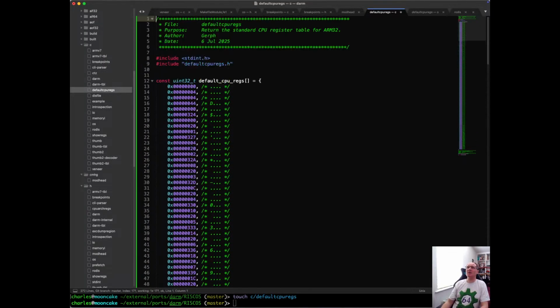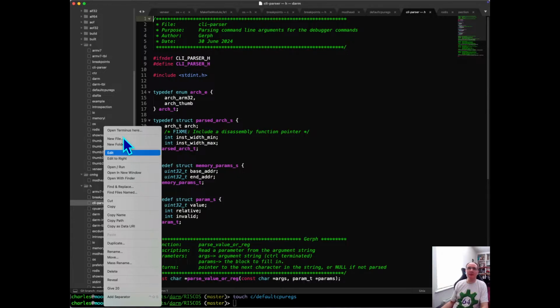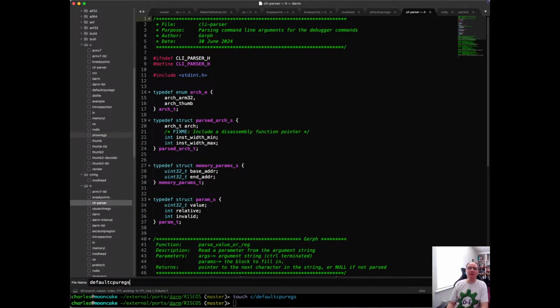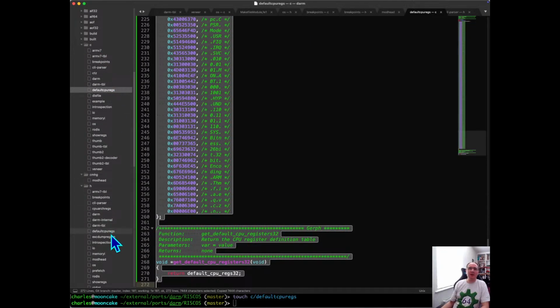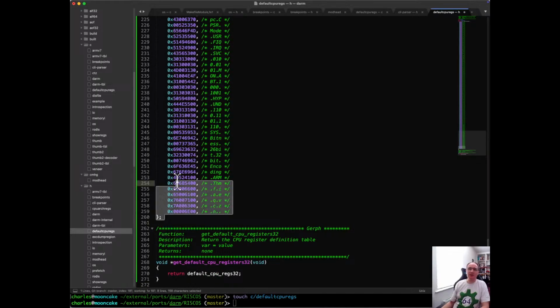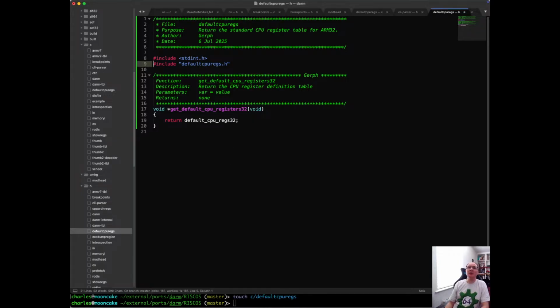I should probably declare it static as well because we don't want it actually exported, so only you could access it. There we are. And it should be called 32 as well. Alrighty. Now we don't have a declaration for this, so let's create a header for that called default CPU regs. There we are. Copy this whole file into the header. Delete all the actual declarations. And there we are.